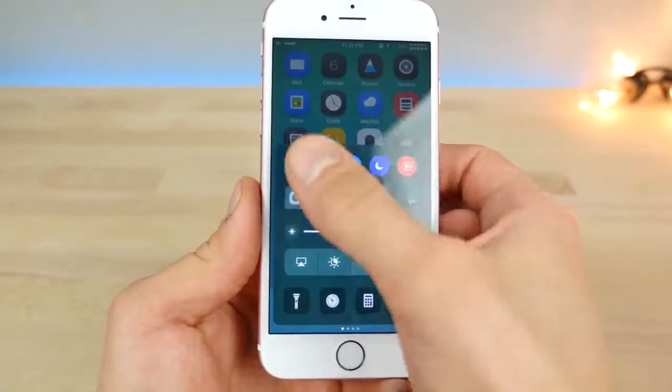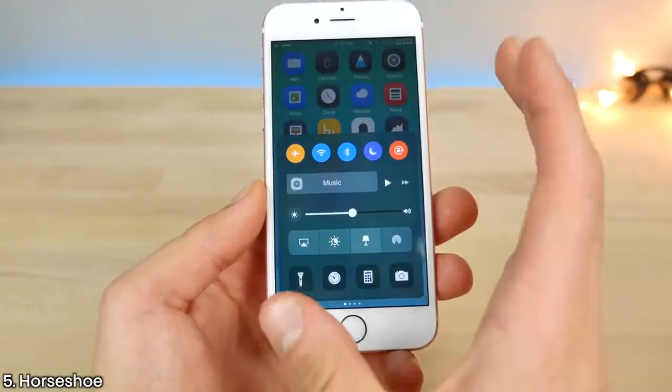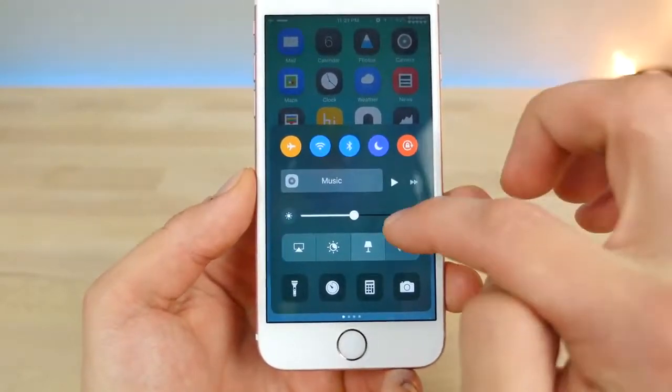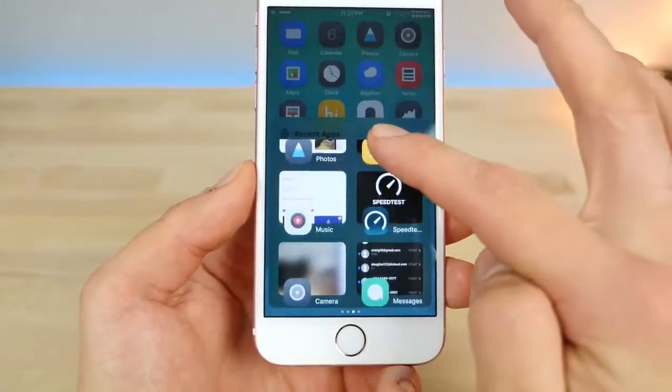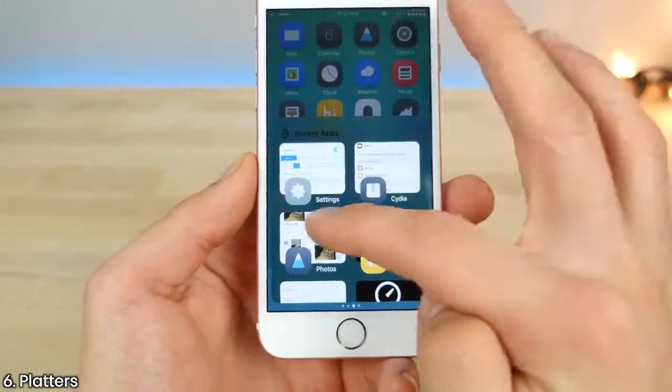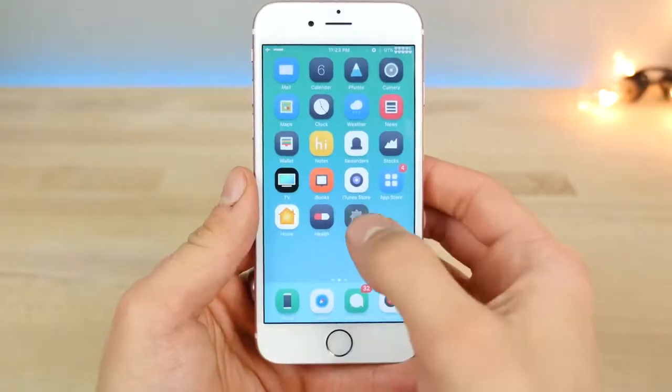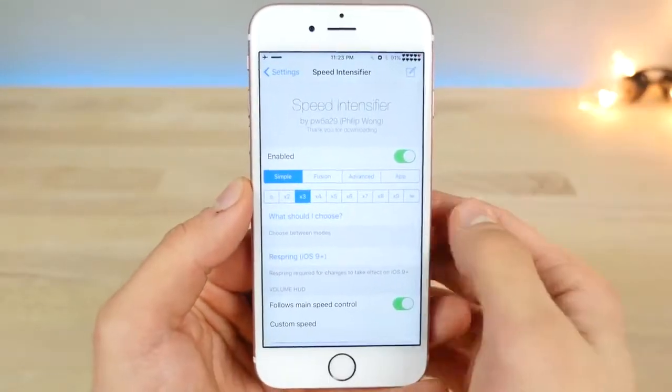This combined with Horseshoe, which makes everything on your control center compact and goes back to one page like in iOS 9, is a must. Also, of course, with these I have to recommend Platters. Platters is recent apps and favorite apps in two separate pages on your control center. Giving your old device a speed boost is certainly possible with Speed Intensifier.